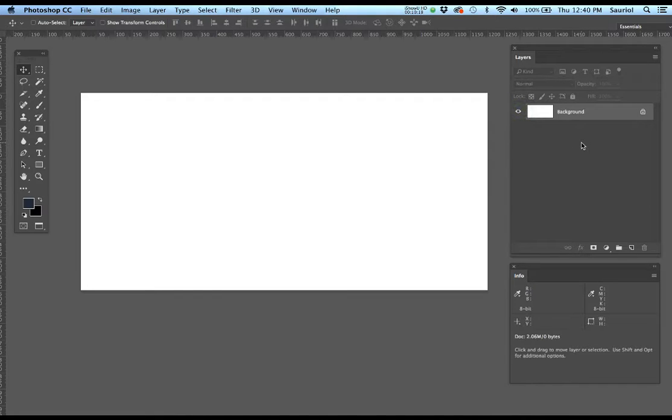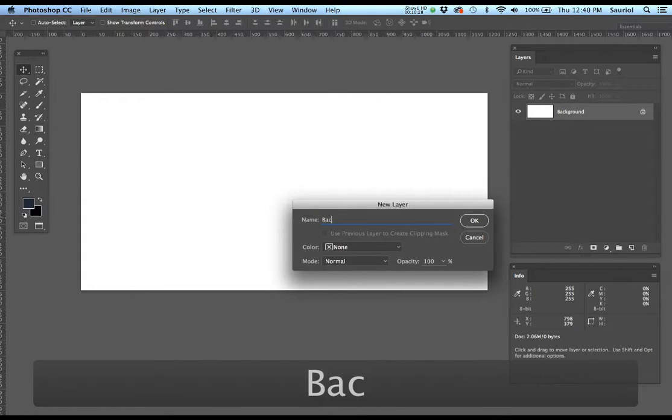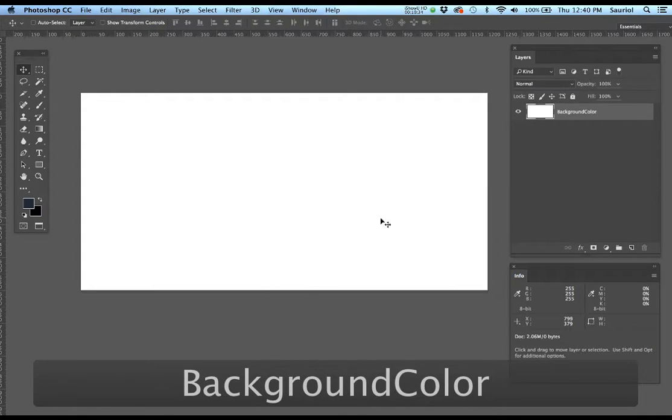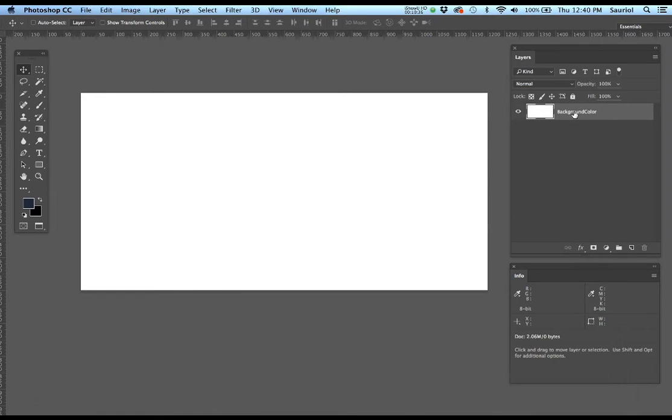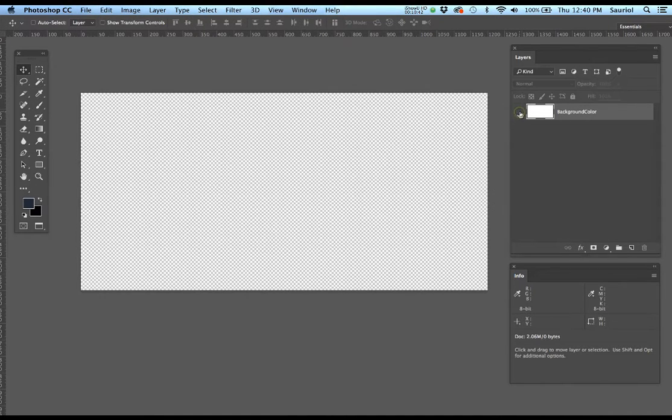So the very first thing to do is to double click this background, and let's actually make it a layer. Now I could type in right there, and I'm going to call it background color. So now I've made it a layer. See how by making it an actual layer, I'm now able to turn it off for the checkerboard background, which is a transparent background. And we'll get into that a lot more in a few minutes.